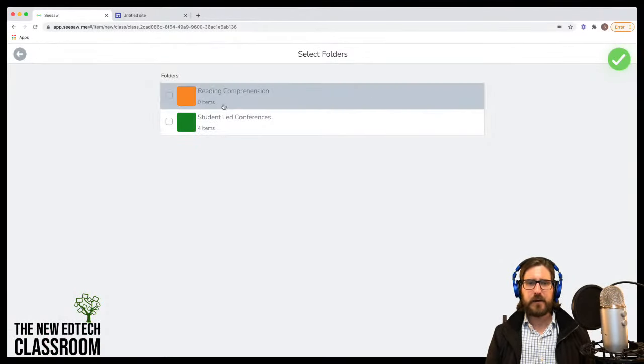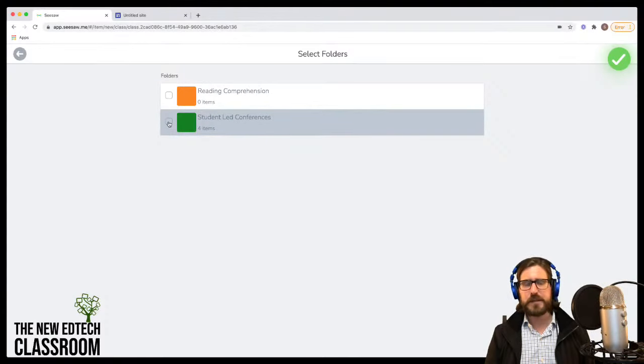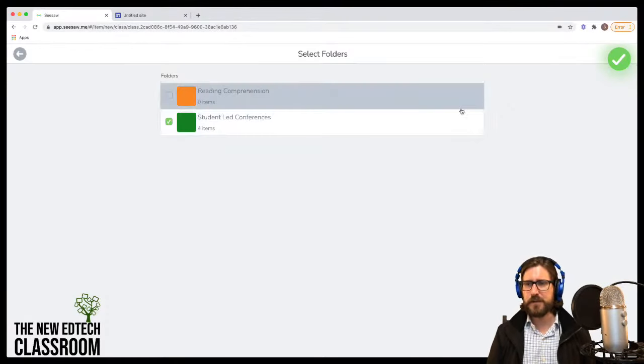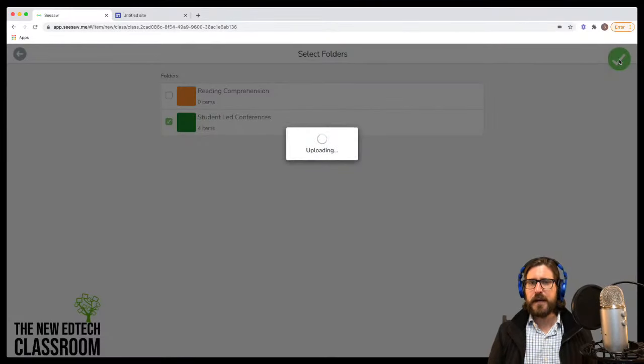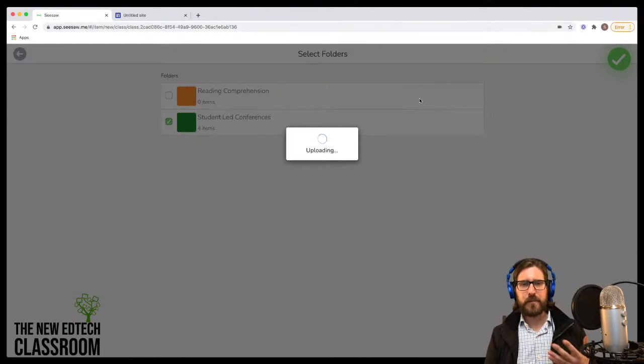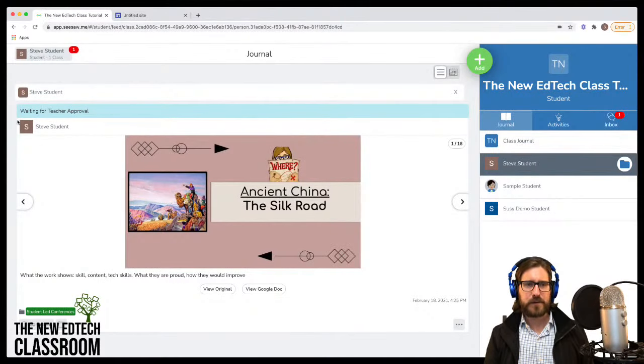And then here you'll notice, like I mentioned with folders, that I had set up some folders for students. So this one they're going to put in their student-led conference folder. And then on my end, I'll be able to approve that work coming through before it actually ends up in their folder. So the student can see that here where it says waiting for teacher approval.